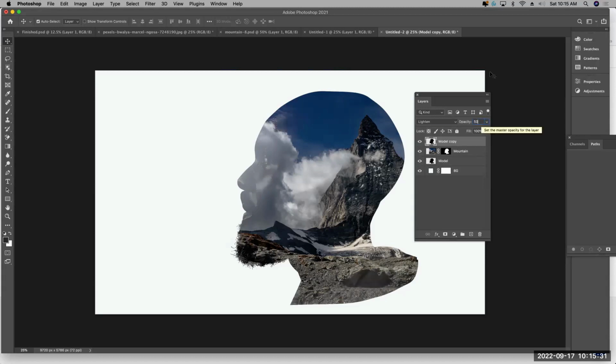And then apply layer mask on it. We apply the layer mask on it. How do you do that? Right here under the layer. We apply the layer mask there. Okay. We apply the layer mask.